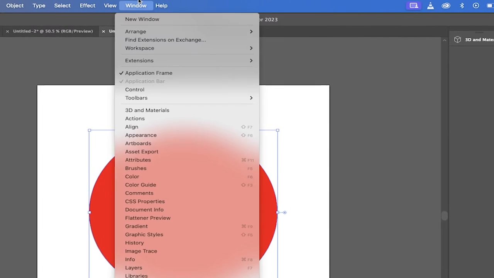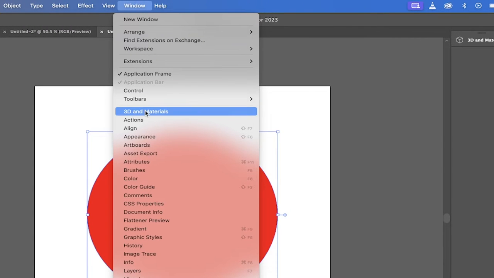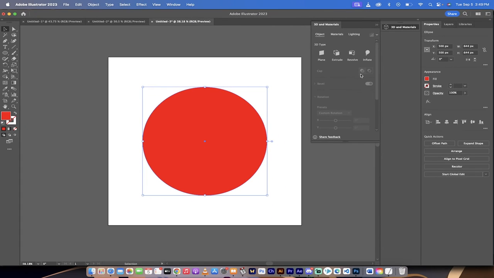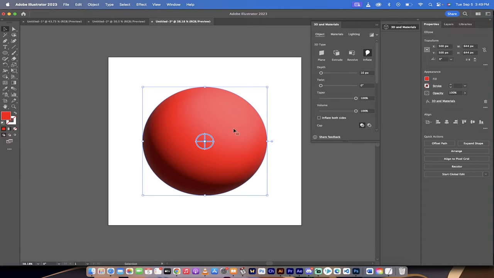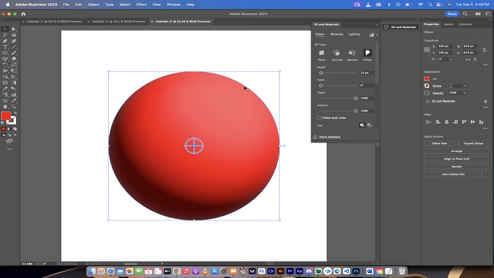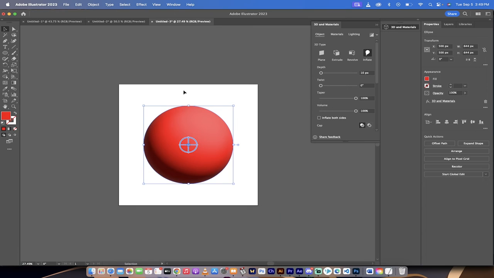but we want to make it 3D. All you got to do is go to Window at the top, and then drop down and see 3D and Materials. When you do that, you get a few options. The first way to do this is to simply click on Inflate. If you click on Inflate, you'll see here that we've created a cool sphere with lighting. You can see the light source is the top right coming down. There's some shadow on the bottom and it really does look the part.